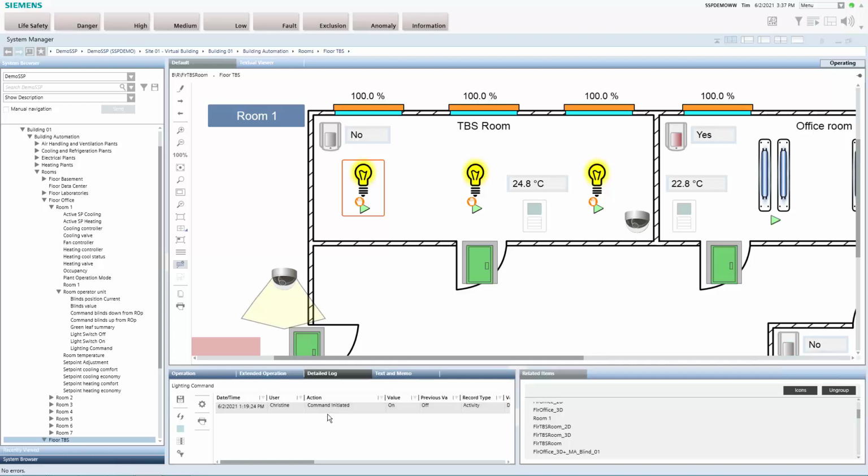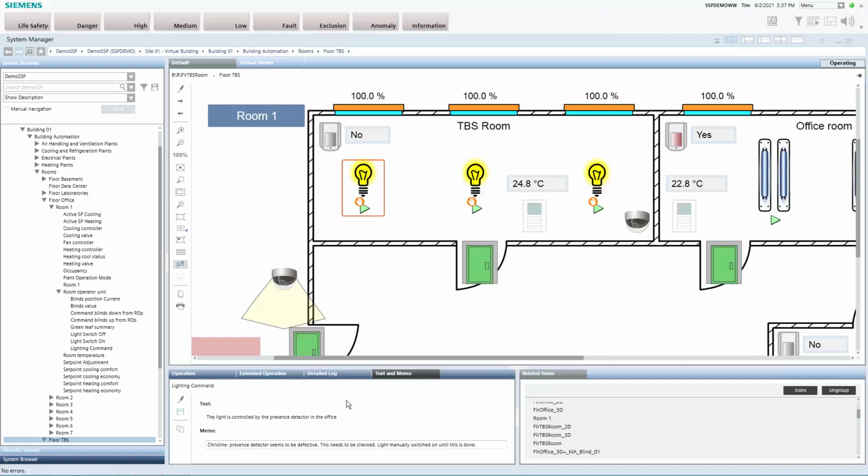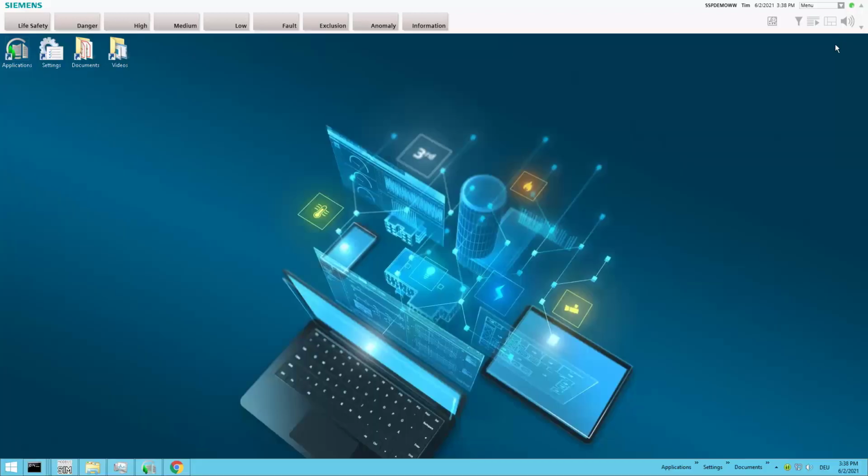So let's see if Christine has left a memo to explain why. We are now switching to the memo tab here, and we see that Christine put some information here. Obviously, the presence detector which is controlling the light seems to be defective, and it needs to be checked. And until this is done, the lights are manually switched on permanently. So in order to take care of it, we will leave our workplace and go to the office, and then we will check the presence detector just to realize that it's really not working anymore and that we have to order a replacement.